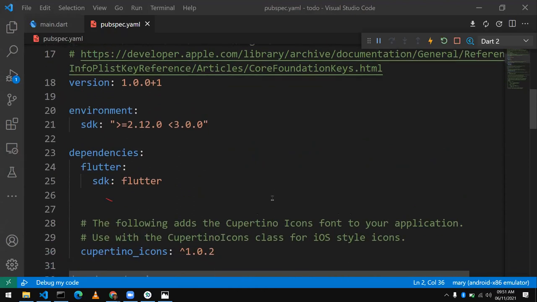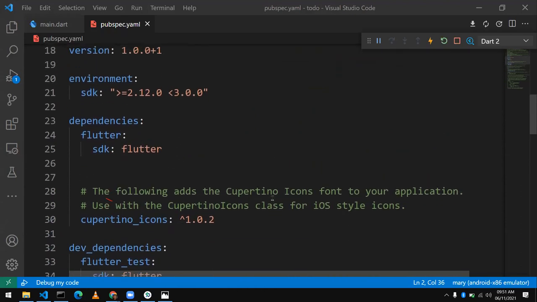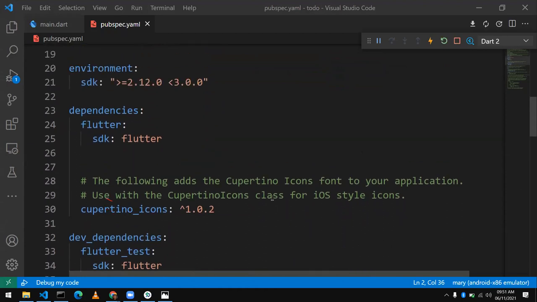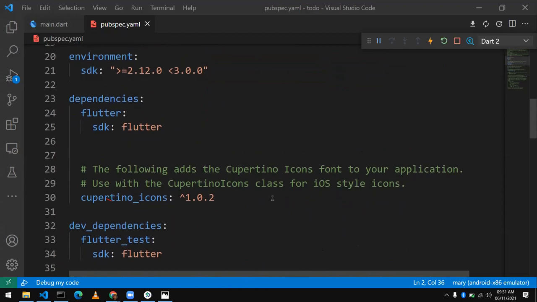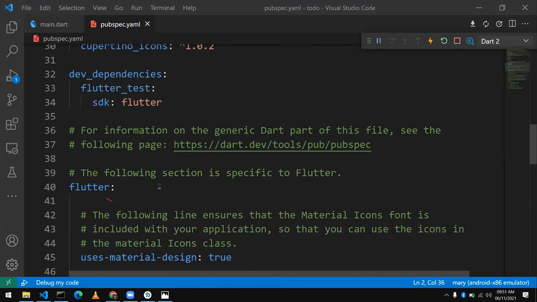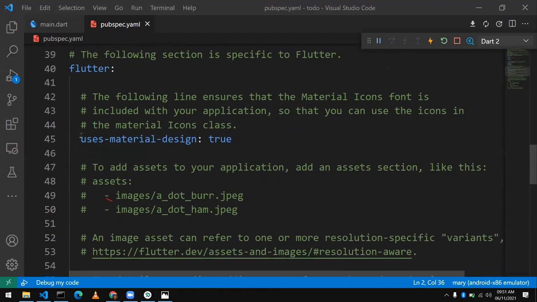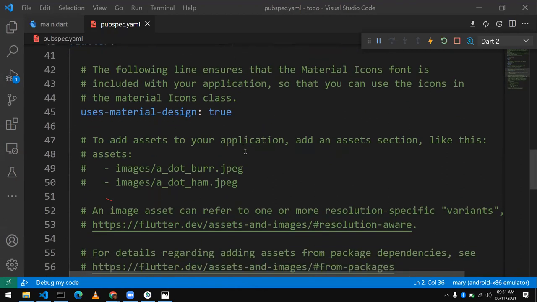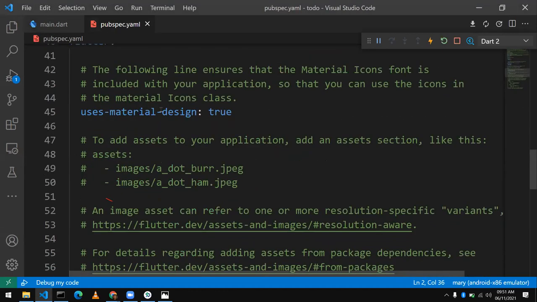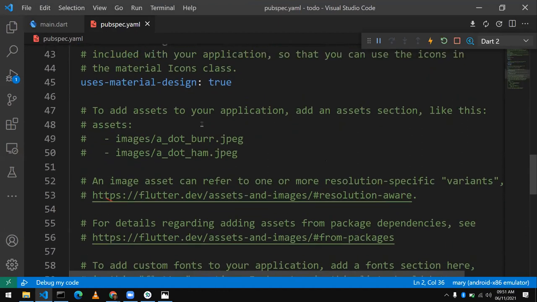Pubspec.yml is normally always in use by Dart projects, but Flutter now borrowed it and added the Flutter key itself. So it has uses-material-design: true. This makes it easy for us, along with the material import at the top of the app, so we can just be using material design related icons and objects automatically. So our business is the assets.